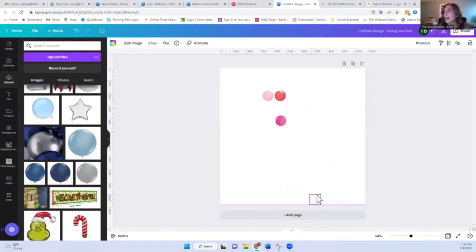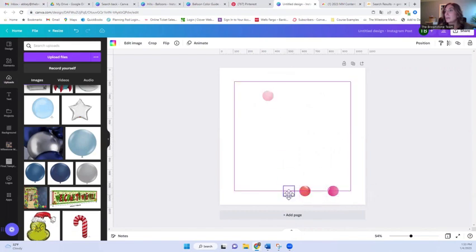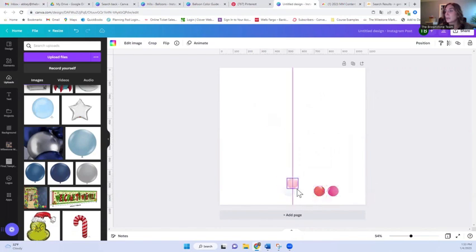I always like to have them down here at the bottom. So that way, if the client likes the balloon colors that we selected, I remember after I made the mock-up what balloons I used. So I'll go down here.